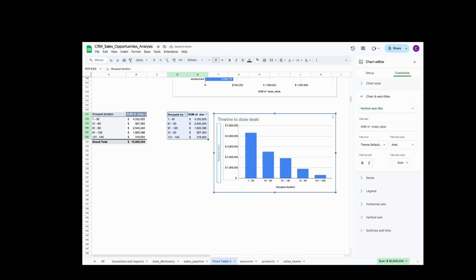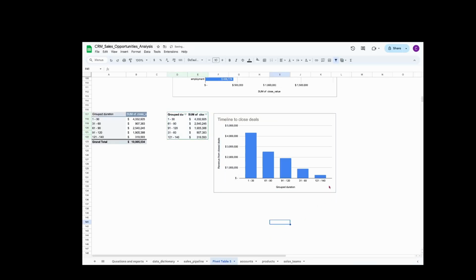Revenue from closed deals. Okay, so what we can see from here is basically the deals with higher revenue are being closed within the first 30 days, whereas we can see there's one deal, probably a mixture of deals, not just one deal. Lower value deals are taking a lot longer, right? So this is also good information or insight that we can use in our analysis.